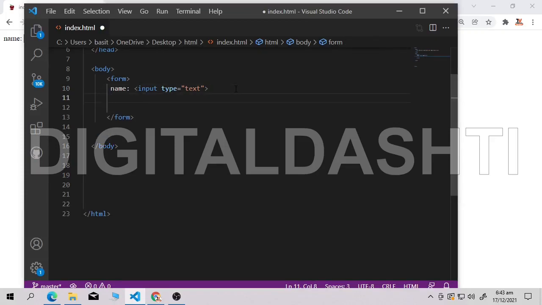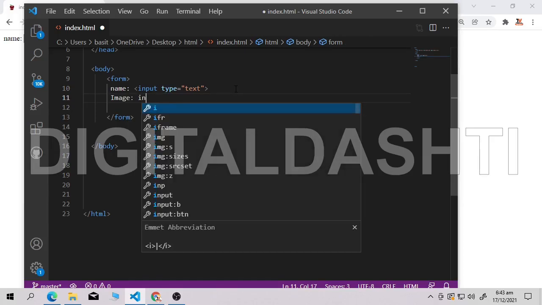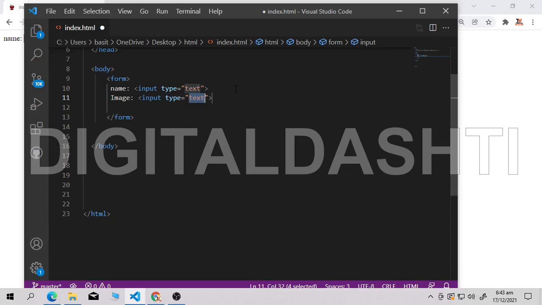Now I will take here image. Again I will use my input tag. Now the attribute type you have to take file, because we are taking image now. If you want to take image from user to store in your database, you can write file in your type attribute. If you want to take audio, video or anything related with file, you can keep only file in your type attribute.